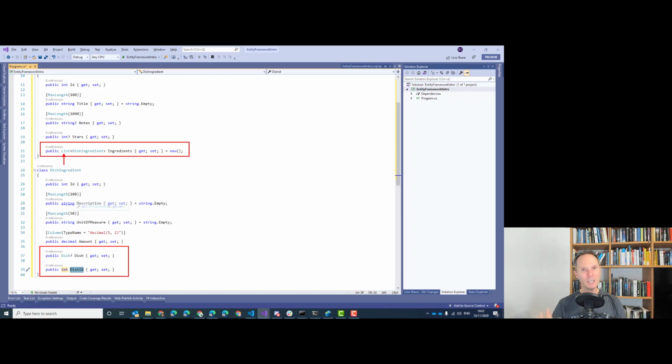But in general, to keep it simple, and for now we will keep it simple, you add a so-called navigation property, which allows you to get from your ingredient to the related dish. This is why it's called a navigation property. And the second thing that you add is the foreign key value. Entity Framework will add the internal ID from the database that it uses to find from the ingredient to the dish.